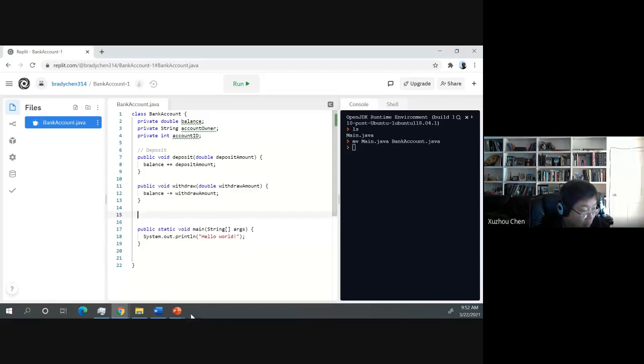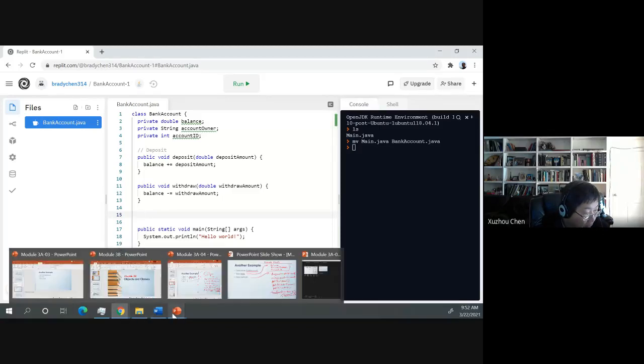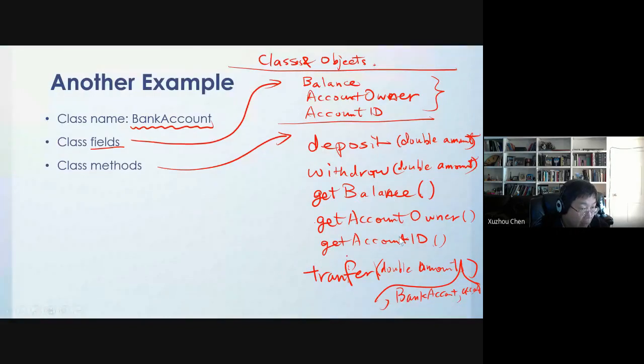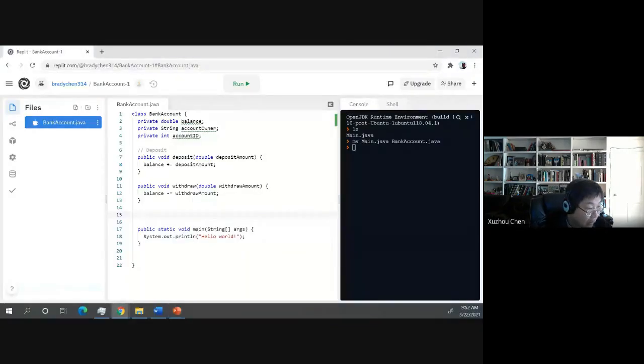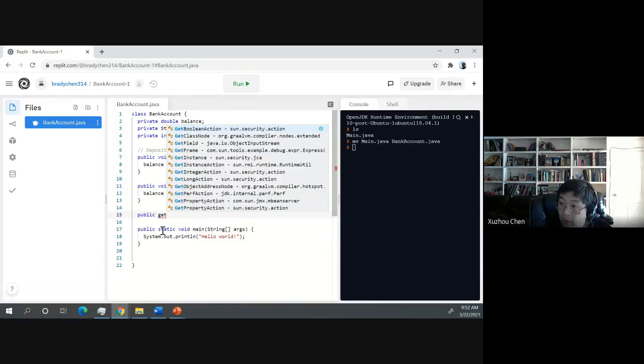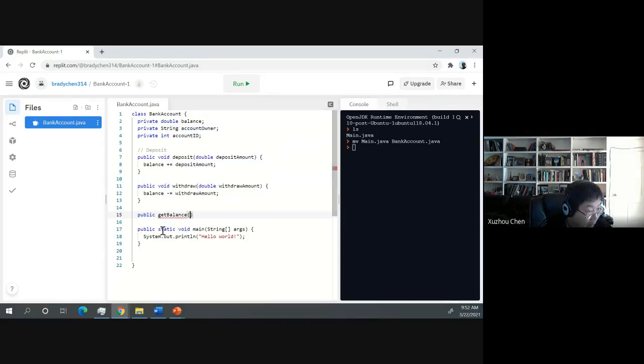Okay, let's see what else we want to create. Oh, get balance, get account owner, get ID. Okay, so that's fine. We can do that. So let's say public... when you say get, let me say what to say. Get balance. Okay.